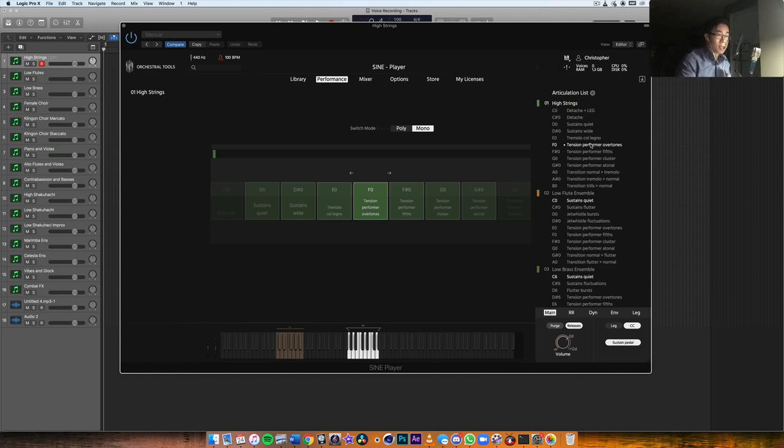Now, I want to stop here because the practicality of a patch like this, the performer overtones, is really interesting. Because if you can imagine, as you turn up the mod wheel, the overtones of that particular note that you're playing are going to come in gradually, right? So it depends, I guess, on the scene or the context of your piece. But even just playing one note by itself will provide you plenty of options there.